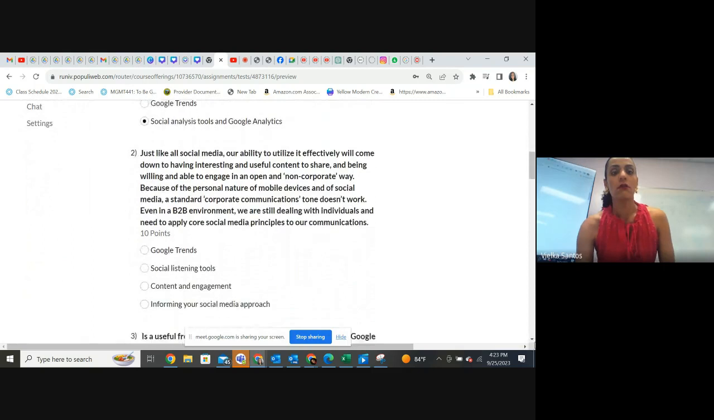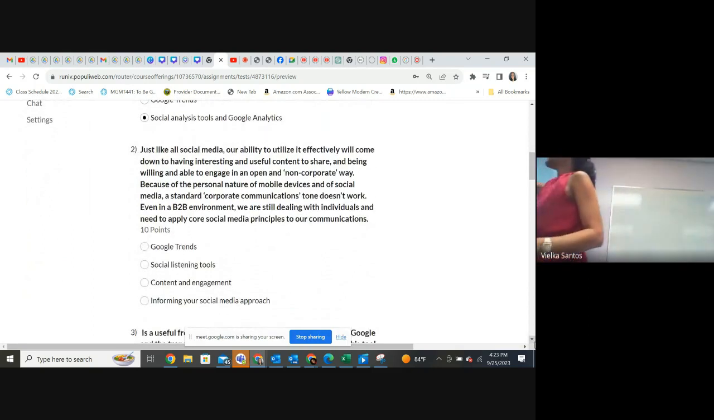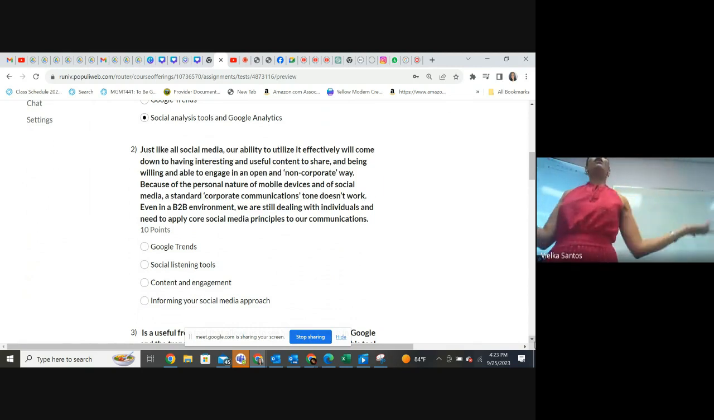So what about the number 2? Just like all social media, our ability to utilize it effectively will come down to having interesting and useful content to share. Because if you motivate your audience to share your content, what is going to happen? You will be exposed to more customers, more prospective customers.